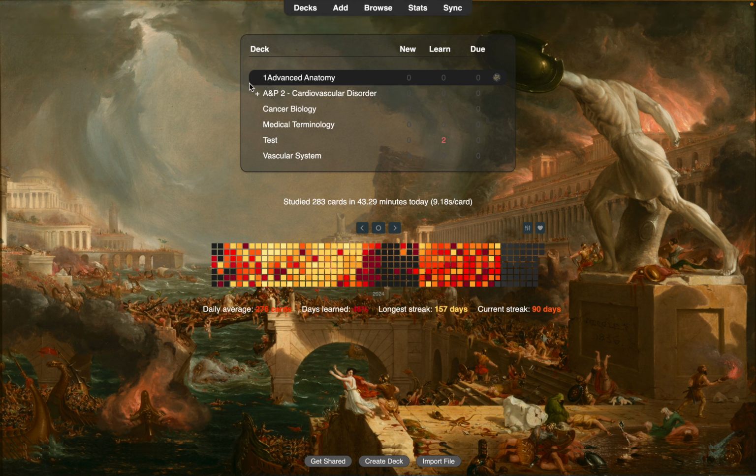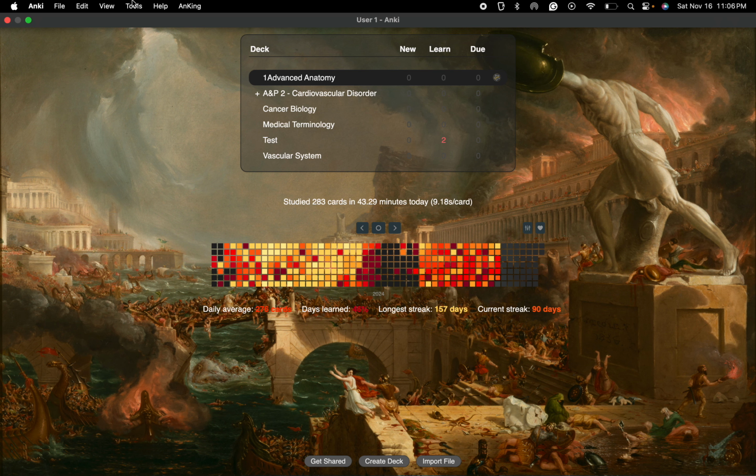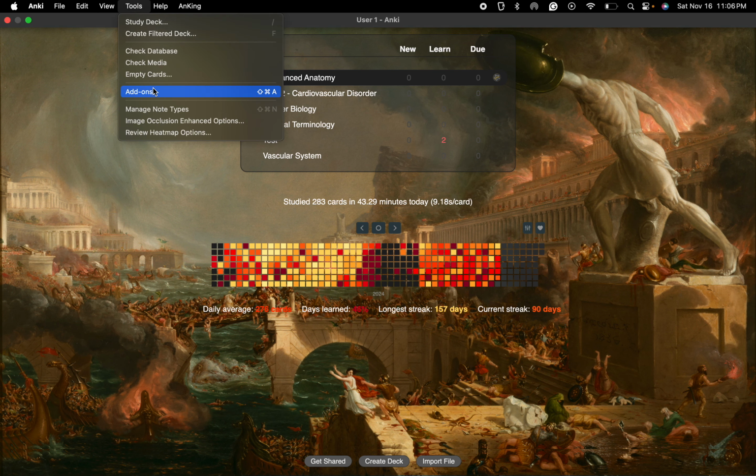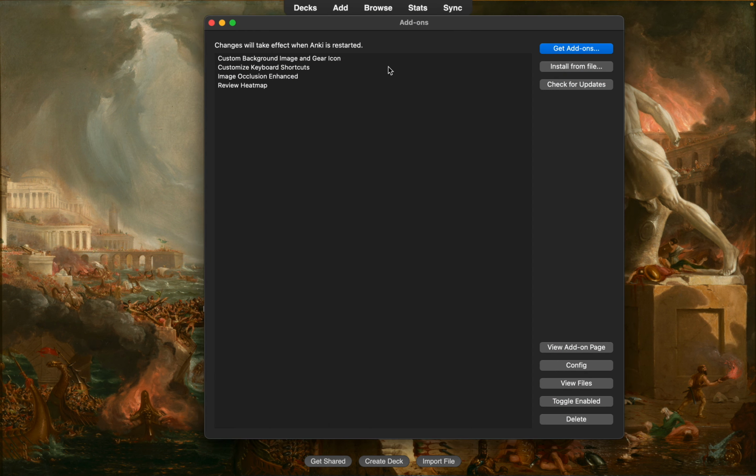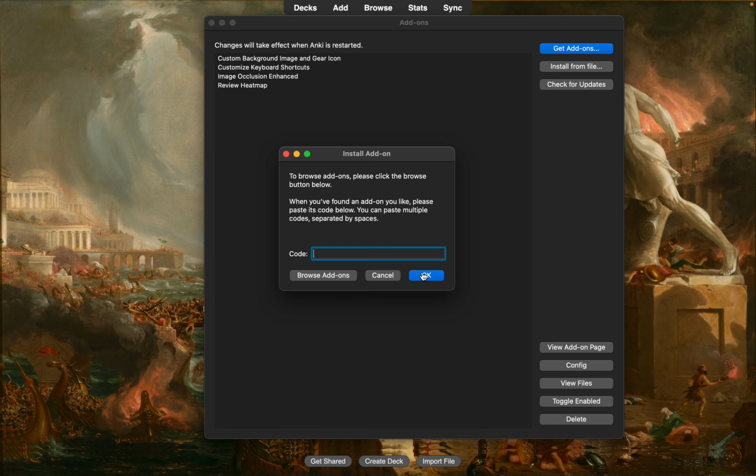So I'm going to go up in the top. For Windows users, you'll see it up in the top left, but for Mac, you'll have to kind of hover at the bar, hit Tools, and then go to Add-ons, okay? It's going to pop up the screen. You'll have none here. So you're going to go ahead and start by pressing Get Add-ons on the pop-up screen. You're going to enter these codes.